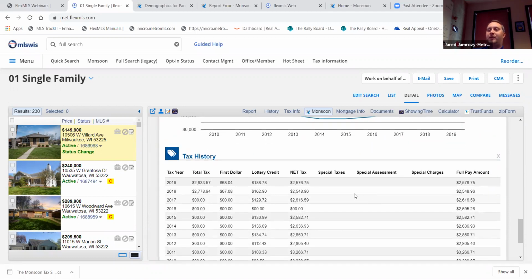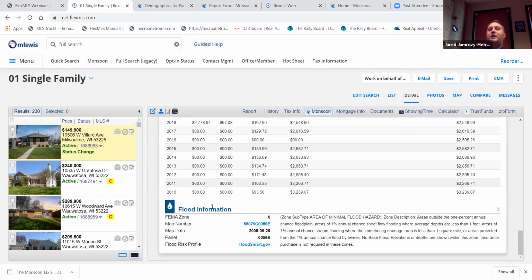Tax history, just like we see in Flex. And on the bottom here, it does give me flood zone information. So if the property is in a flood zone, it'll say a flood zone, and then actually I can click on this to go directly to a flood zone map.